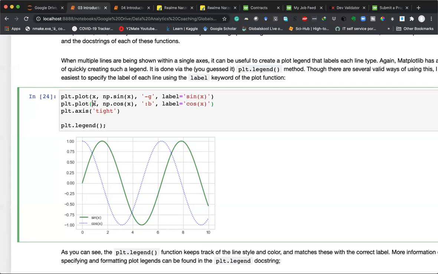Then we are plotting cos x with dotted blue. That is what we give, and then we give the label cos x. We are setting the axis to be tight, that is, a tight boundary around the entire signal. Okay, and we use the command plt.legend. When we use plt.legend, matplotlib takes these labels and takes an example of these line styles and puts them something like this. Okay, so it shows that we have a solid green sin x and a dotted cos x.